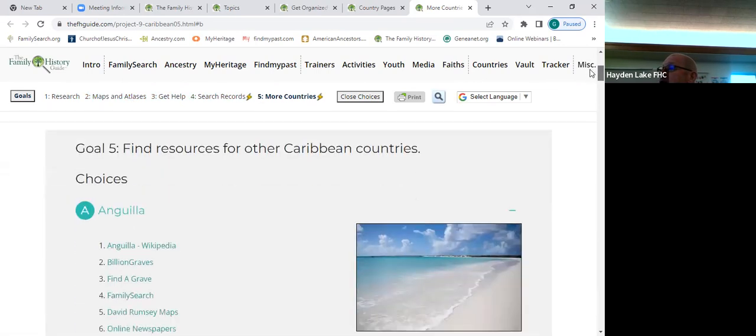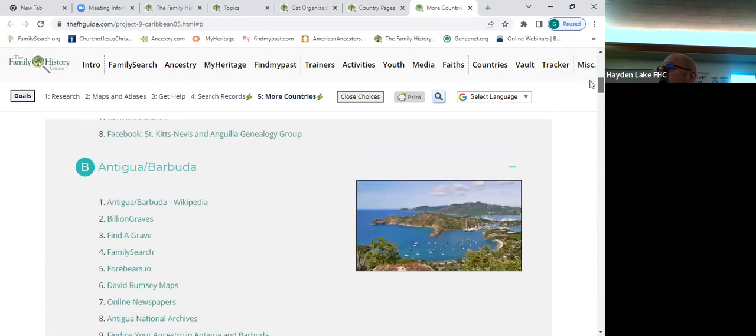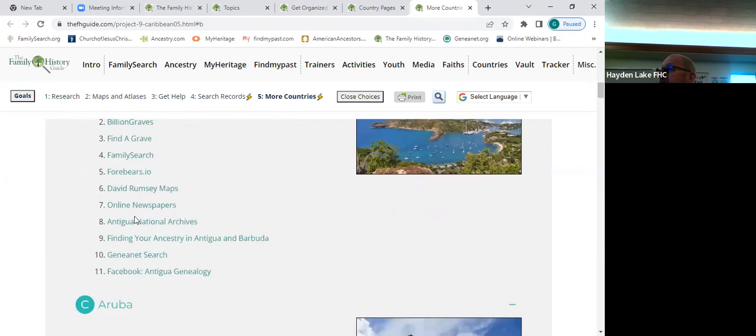And then they have these specific areas of the British West Isles, and there's the Wikipedia, burying graves, Find a Grave, FamilySearch, Forebears.io, David Rumsey maps. Anybody used David Rumsey maps before? They're great. That's a great resource for maps. Online newspapers, archives, and so on and so forth for Antigua.